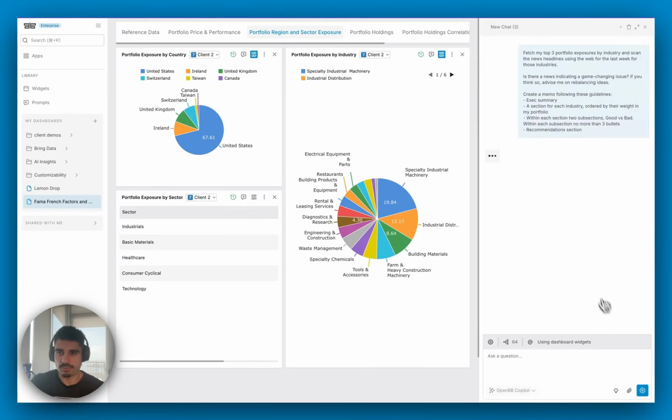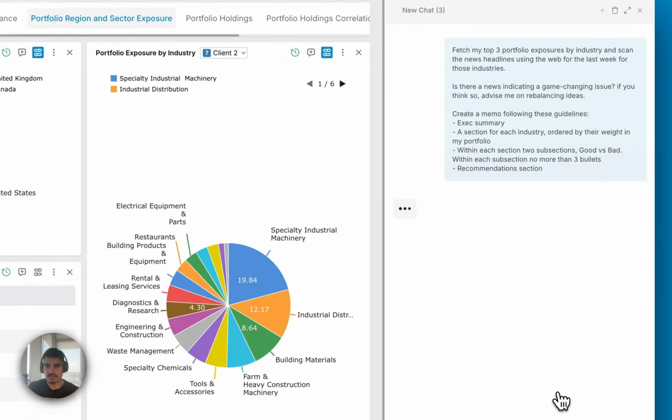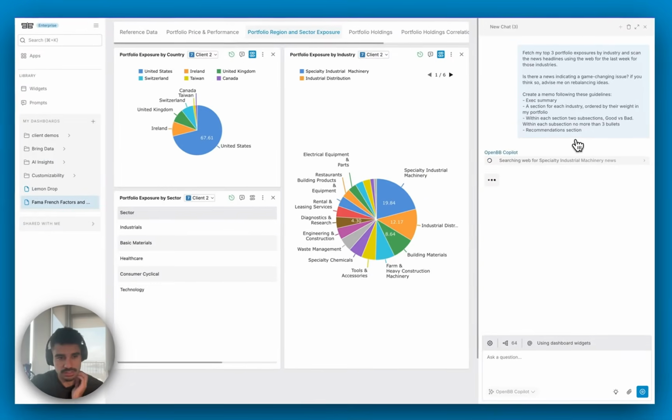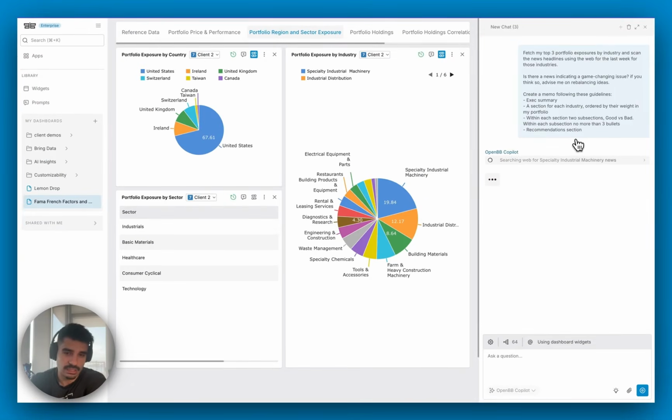Fetch my top 3 portfolio exposures by industry and scan the news headlines using the web for the last week for those industries. Is there any news indicating a game-changing issue? If you think so, advise me on rebalancing ideas. Create a memo following these guidelines: a summary, a section for each industry ordered by their weight in my portfolio. Within each section, 2 subsections, good versus bad. Within each subsection, no more than 3 bullets, and a recommendation section. And of course, you can tweak this as much as you'd like for your specific use case.